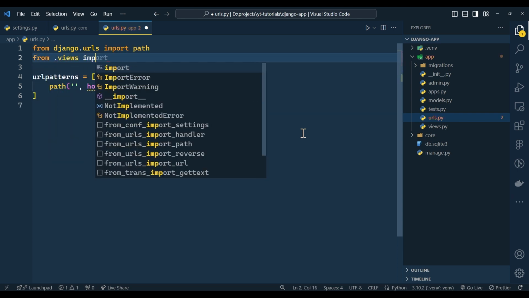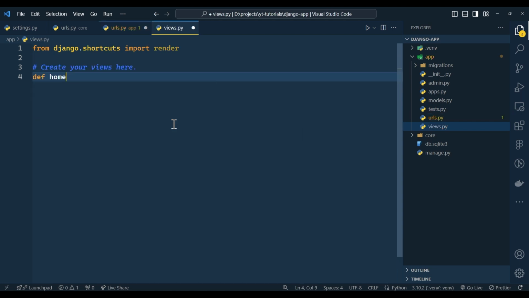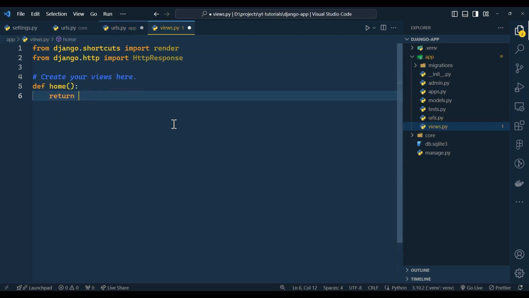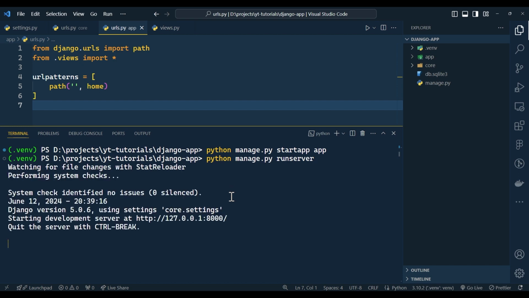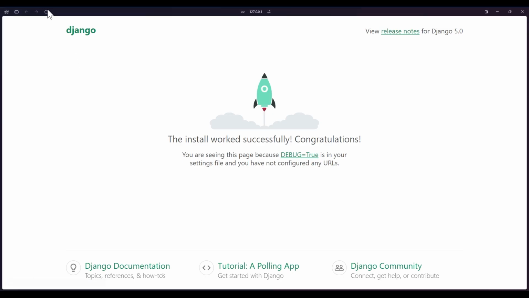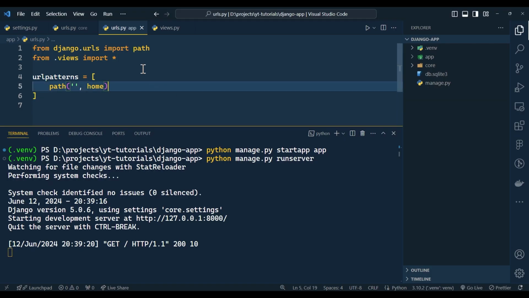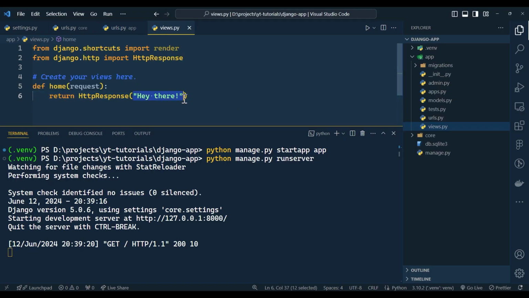So let's create this home function in our views.py file. The home function will now be returning just the HttpResponse coming from django.http, and we will just send a response saying hey there. Now if we run our server and go back to the browser and refresh the browser, we see hey there. And if we change the HttpResponse to ADev Tutorials, and if we refresh our browser, we should see the new response coming.